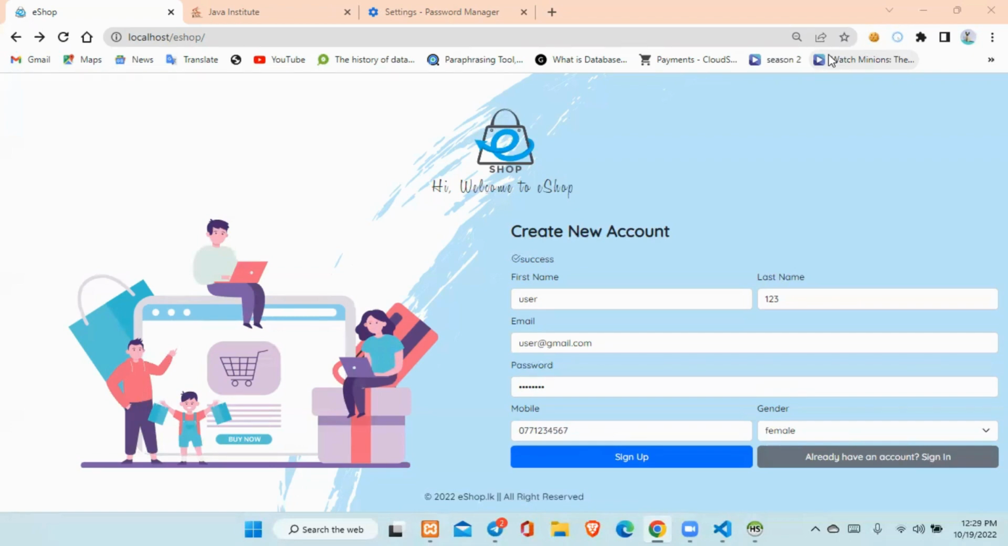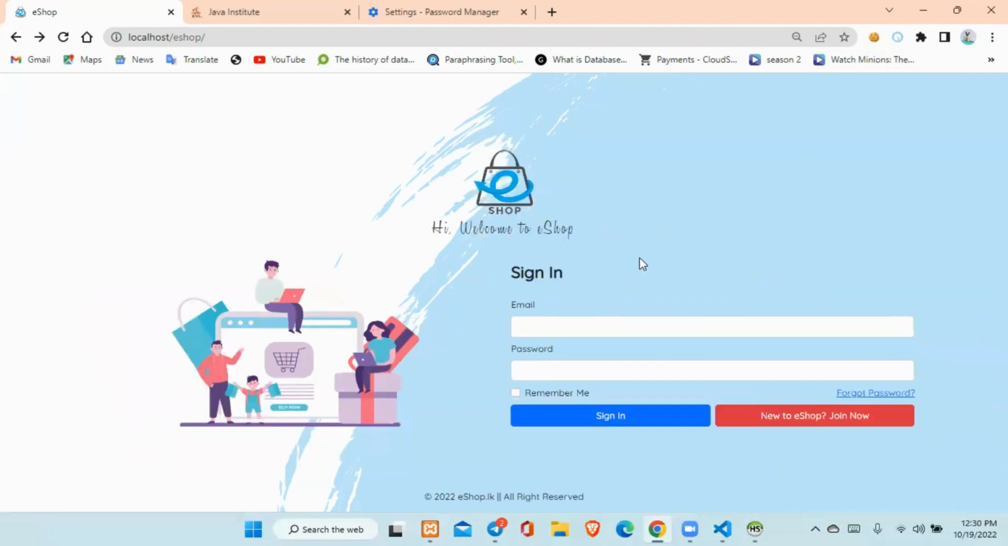So y'all can see over here that I have created a new account as a new user and signed up. Now I will click this button and come to my sign-in page. Over here, I have to enter my email and password to sign in. So I'll give my email as user@gmail.com and my password. And now I will click the Remember Me option and sign in.